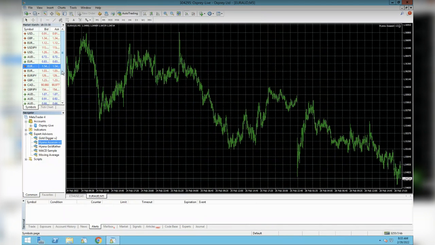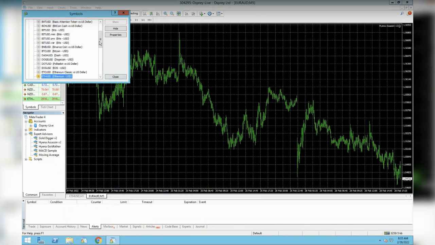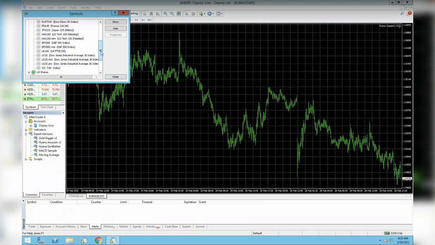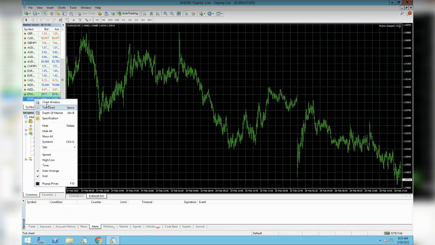The next window we have is US30 mini. So we have to right click again and go to symbols. US30 is indices. Index. We go find US30 mini, go to show. Scroll down, right click, chart window.